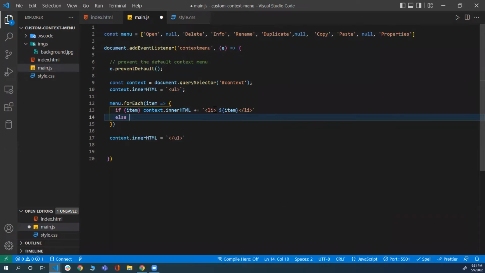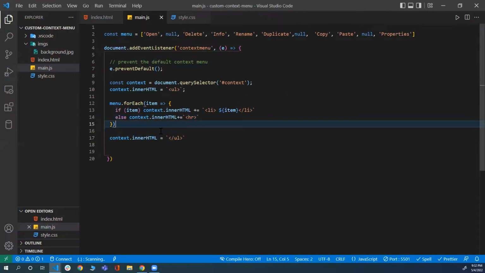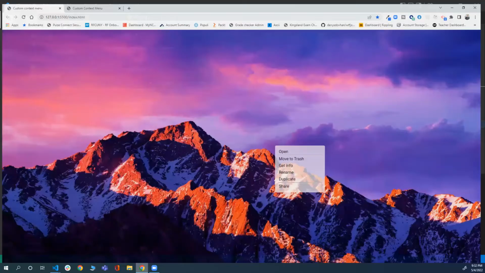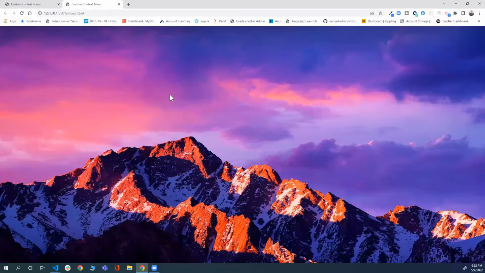Else, if it's null, then I want to add to my context's inner HTML a horizontal ruler. Okay, now, and I close my UL at the end here. Perfect. Now let's take a look at our page and see how it looks. If I right click, nothing is actually showing, and there is no UL showing.